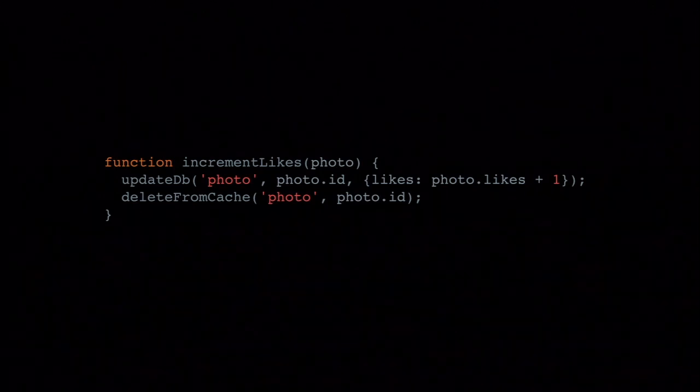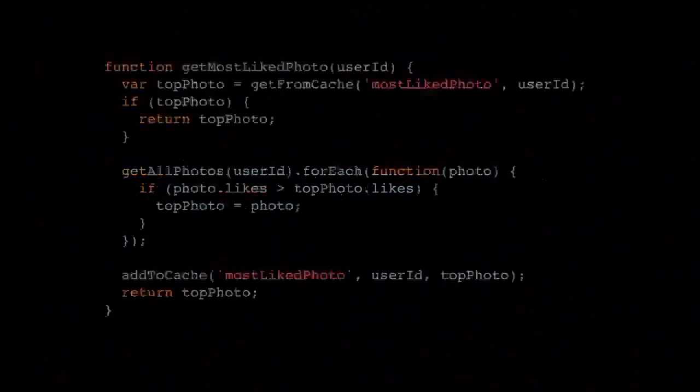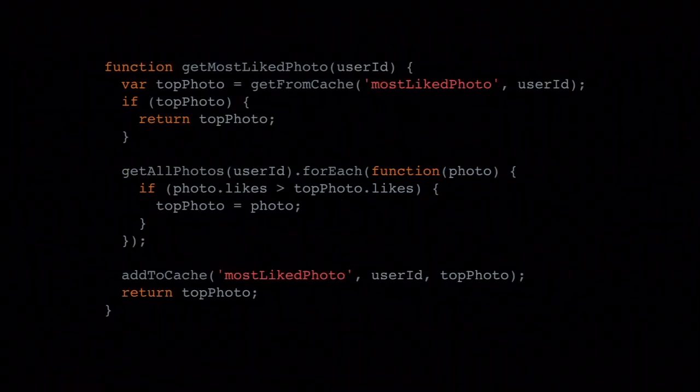So this is OK, but I think you guys can see where this is going. If I want to add a new query, or I want to ask a new question of my data, like what is my most liked photo, I'd implement an accessor like this, and I'd have to cache it separately from the other accessor. So first, I would try to get the most liked photo. If it's there, great, return it. If not, I get all of my photos, I take the one with the most likes, and then I save it back in the cache before returning it. This is the exact same pattern as the other method, just a new question we're asking of the data.